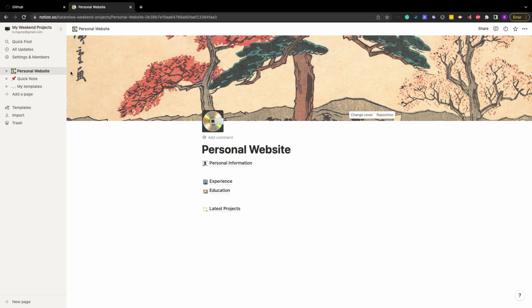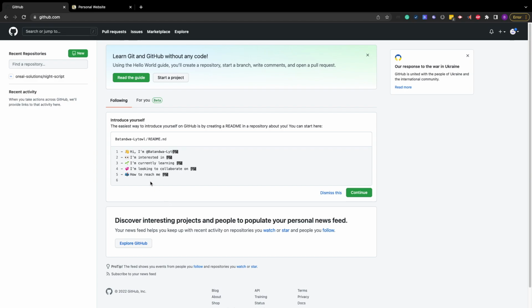Cool. Now what you want to do is go to GitHub and clone the source code for the website, for our website. Basically, I'm going to add the link in the description, but for now I'm just going to copy it from my notes here. So just take the link and paste it right here at the top.